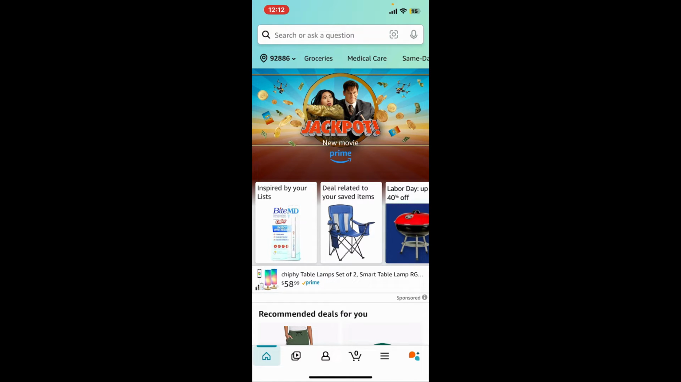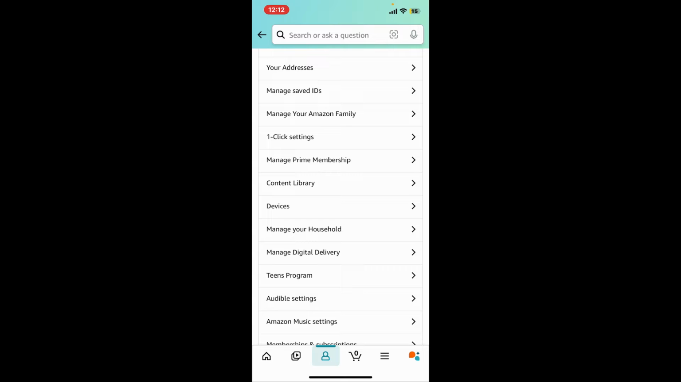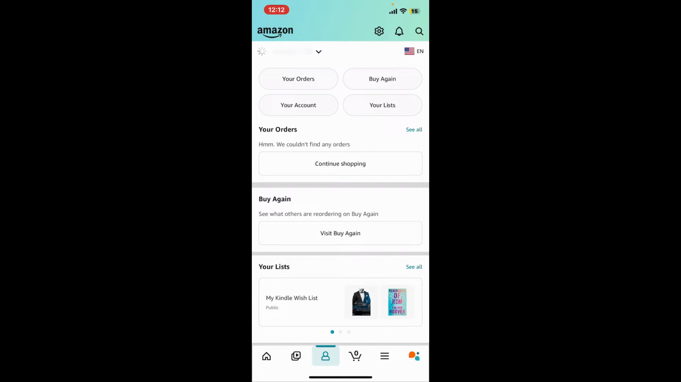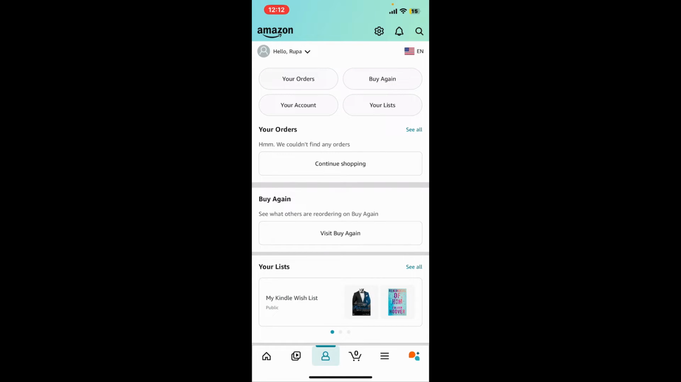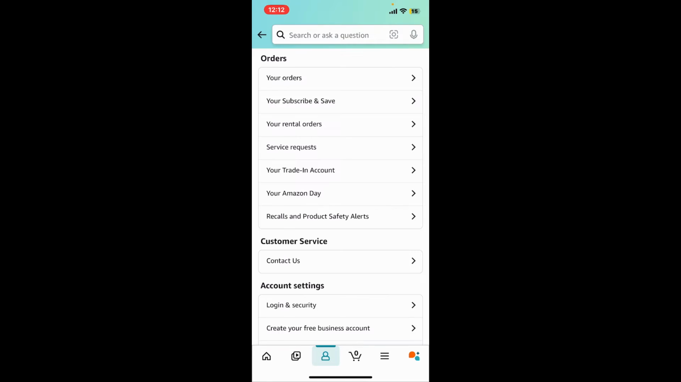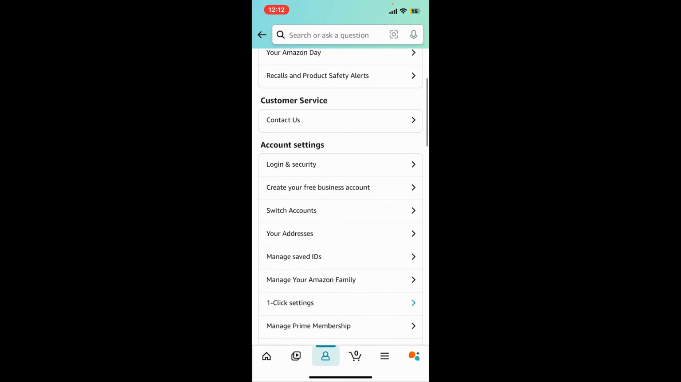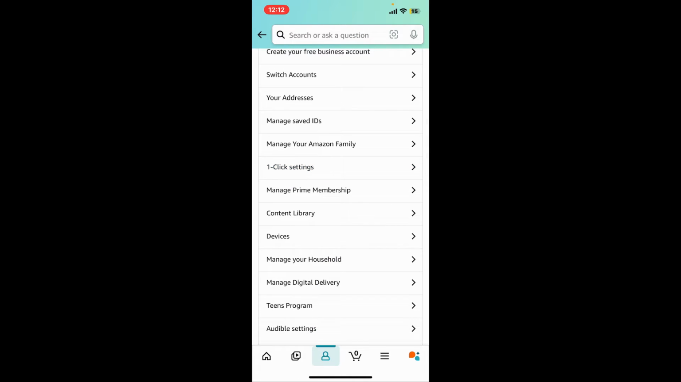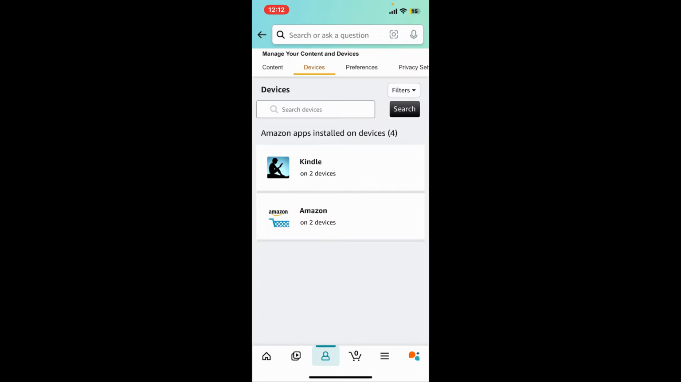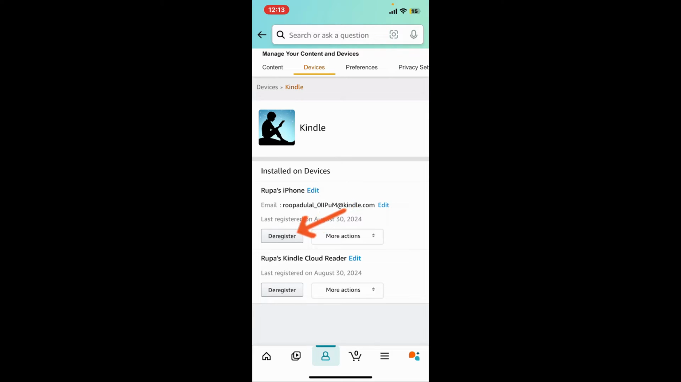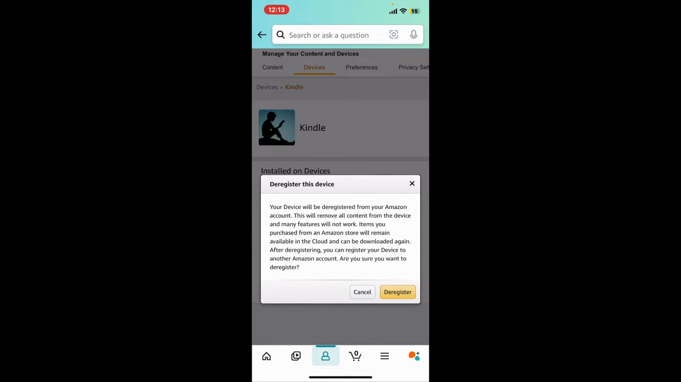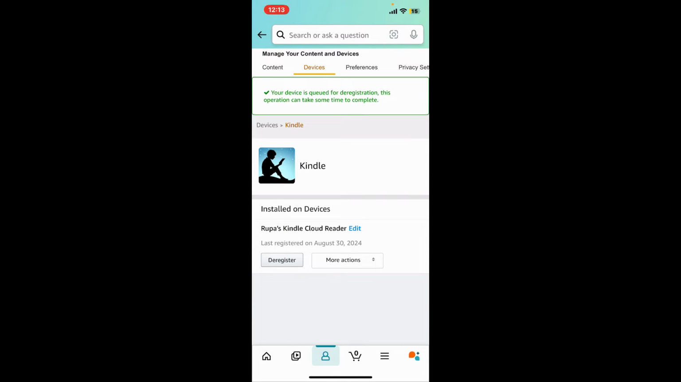Once you're logged into your account, from the main home page, tap on the profile icon at the bottom of the screen. This will then take you to this page from where you'll need to tap on your account. Once you select your account, go ahead and scroll down the menus and then tap on Devices. Now, tap on the Kindle option under Amazon app installed on devices and click on Deregister from the device option. In the pop-up, click on Deregister once again.